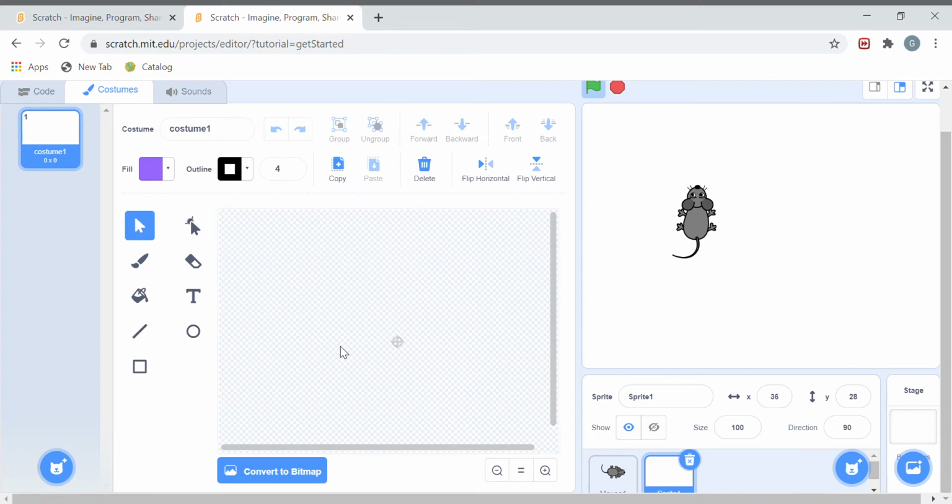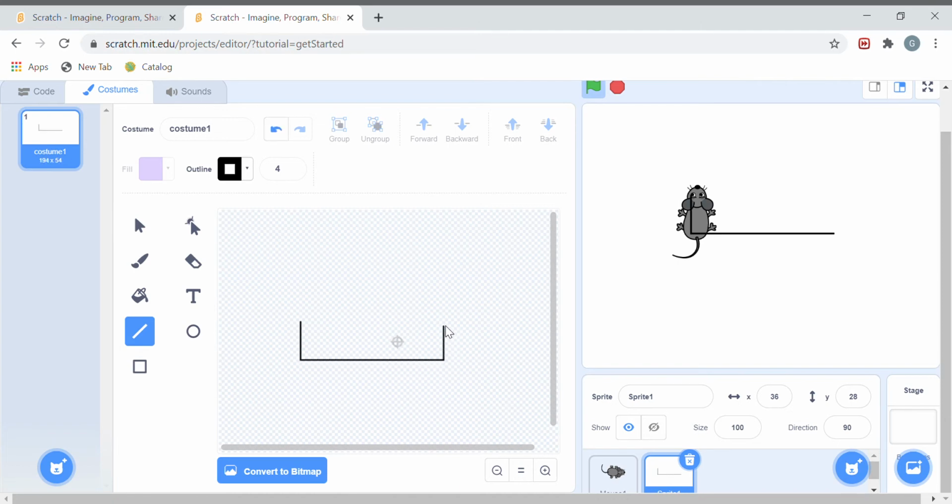Now to create the sprite, you can create your cheese however you want it to look like. This is how I'm going to create my cheese. I'm going to use this line here to make sure I have some straight lines. And it's not going to be perfect cheese, but you know what? That's okay. It doesn't need to be perfect cheese. There it goes, like that. Like that.